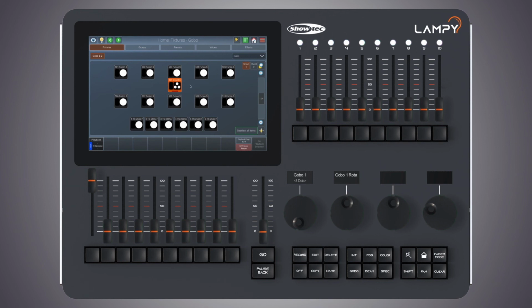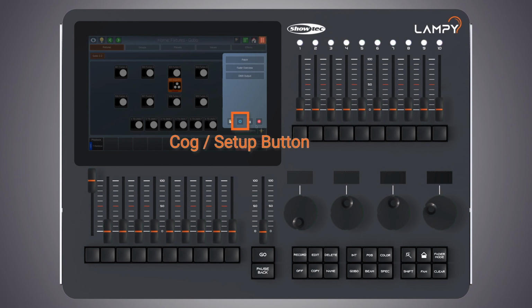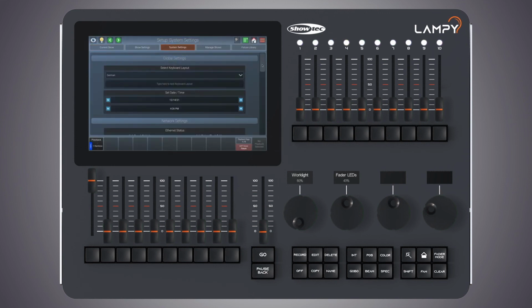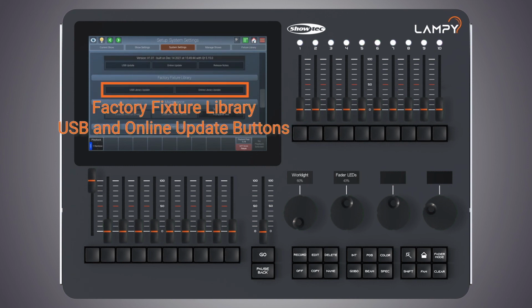As explained in the previous tutorial, you can easily update the factory library from within the Setup menu, System Settings tab. This can either be done by USB or by connecting your console to the internet.